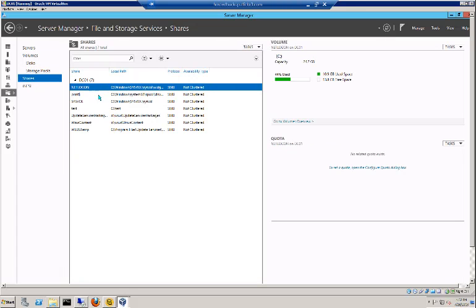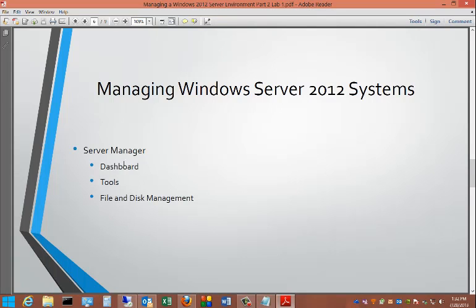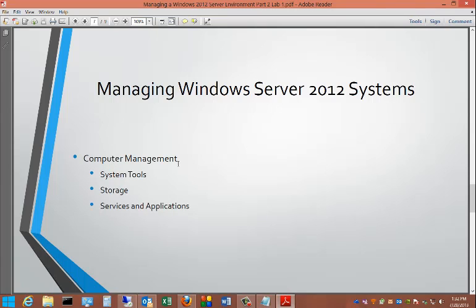We can create a share, and we'll show you how to do shares and securities in a later lab. And you can also connect to an iSCSI target in case you're using an iSCSI storage area network solution. So that's an overview of Server Manager. Now we'll look at Computer Management.